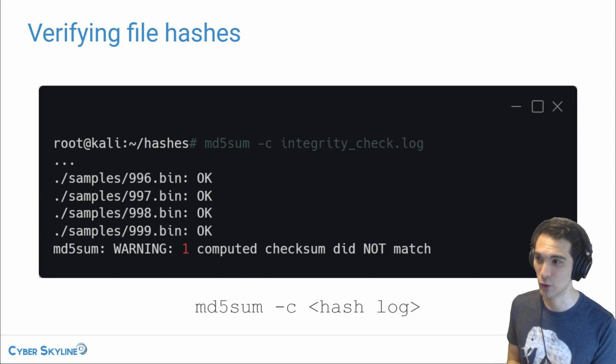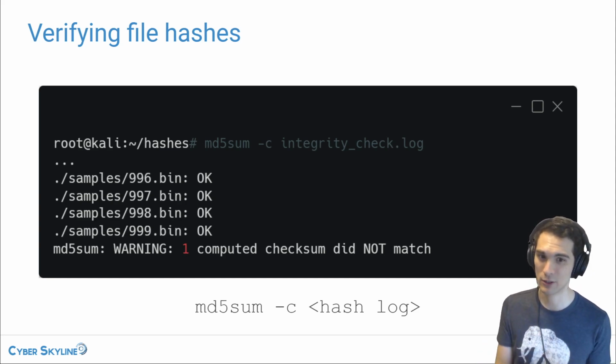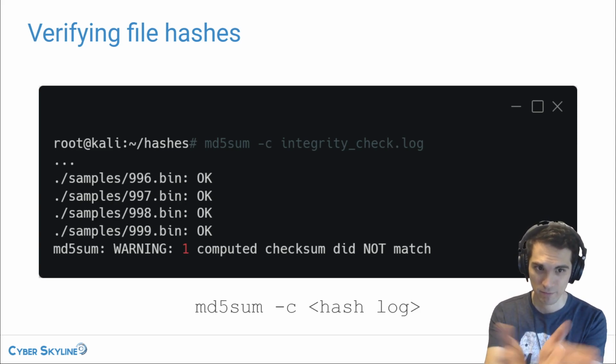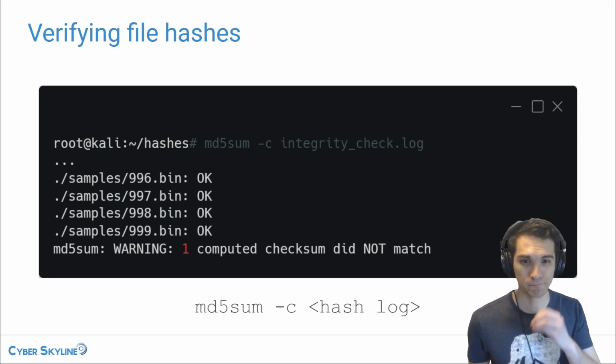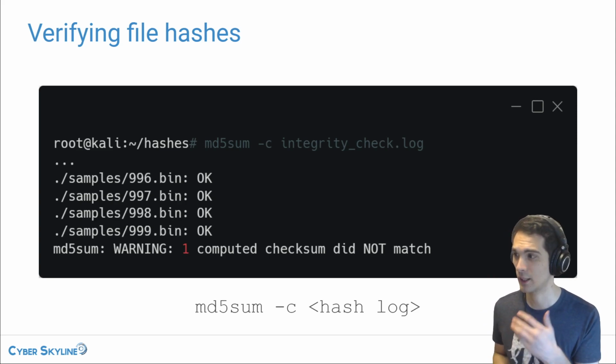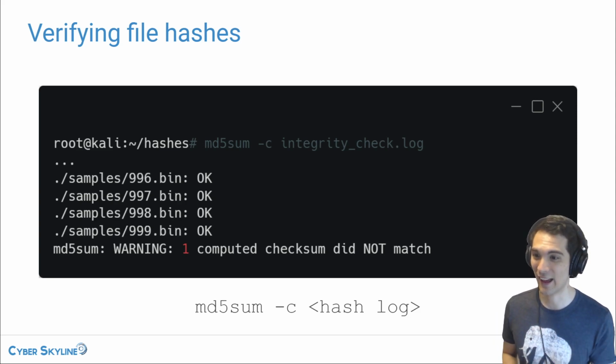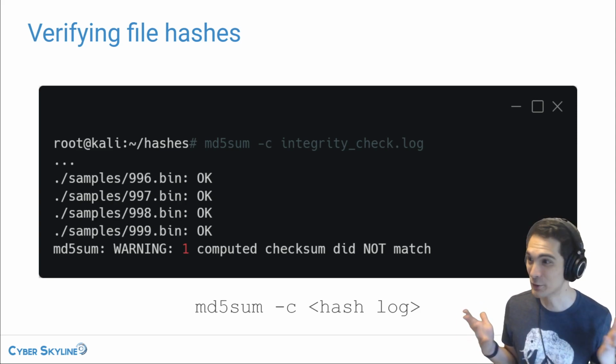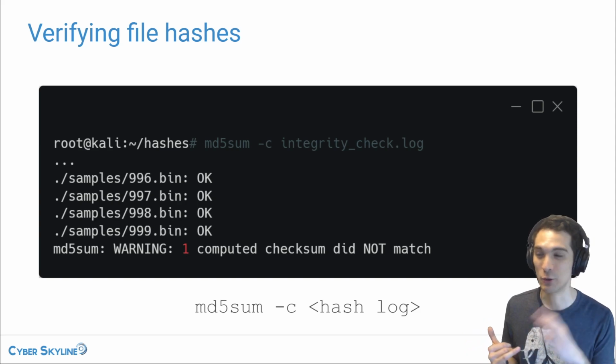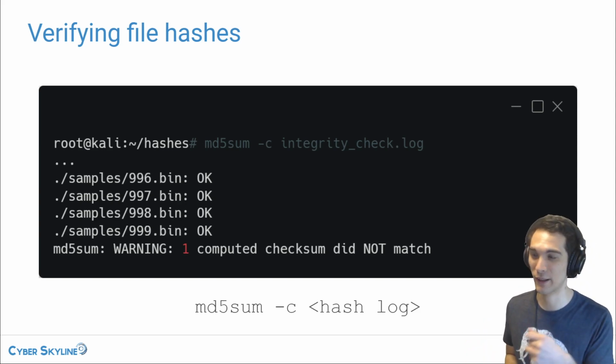And what you can do is get the hashes of those files, save them into this integrity log, and then periodically go and run a checker and verify to see if anything has changed. If something has changed, that means that something's wrong. Like, did you inadvertently make a change? Did a hacker come in and plant some malware?